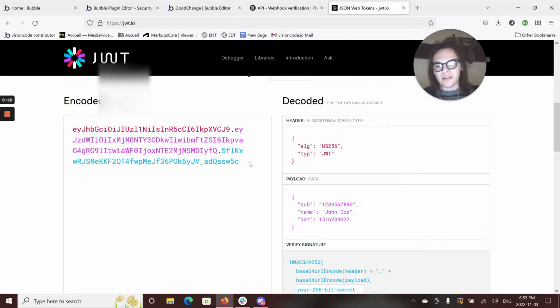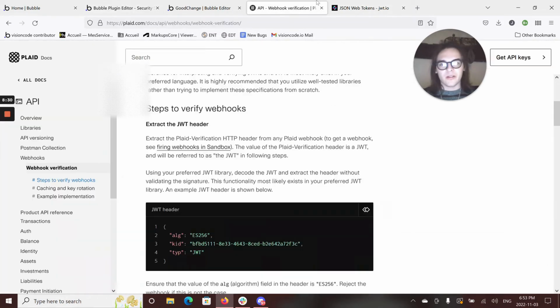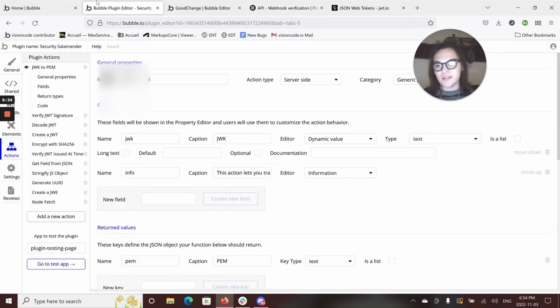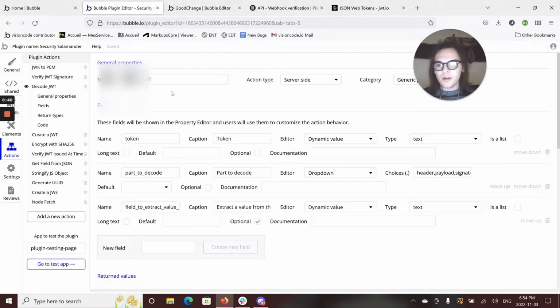This is what it looks like. The takeaway is that we can't read this and we need a computer to do it for us. That's what Security Salamander does. It can extract any information from a JWT header. If we look at this action, decode JWT, it has some fields: the token, the part to decode, and the value to extract.